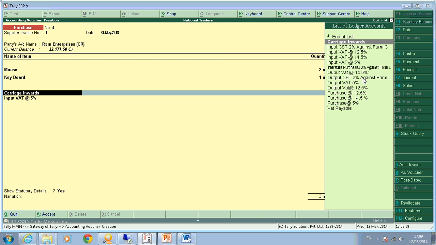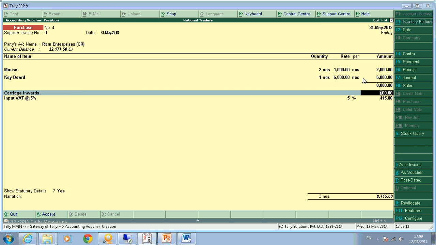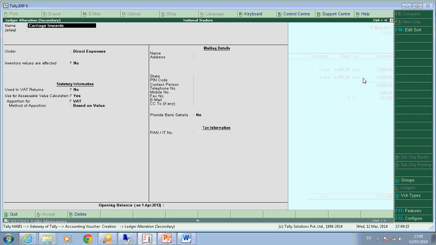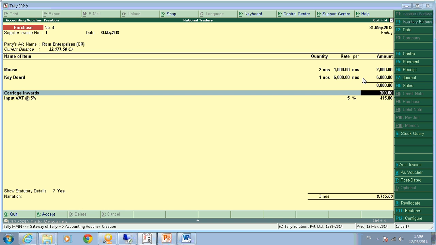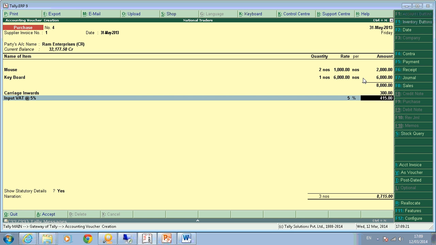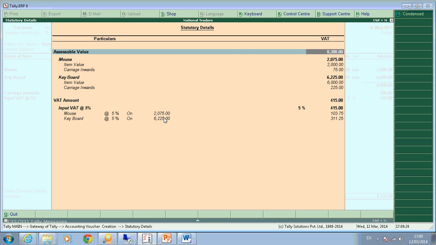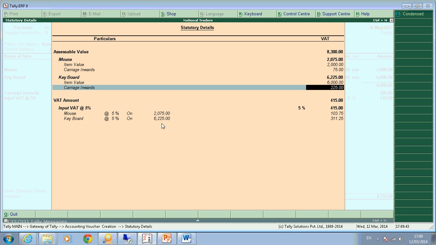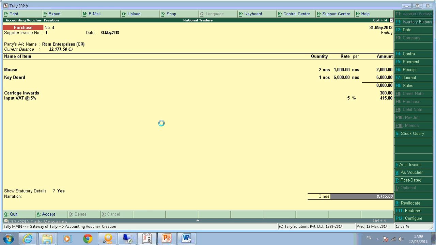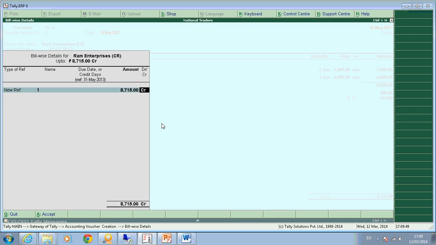What will happen is, we have given this 300 rupees, and we have selected the method of apportion to be based on value. So it will divide this 300 rupees between both the items in the ratio of their values. You can see here, the first item's value is 2,000, including that additional cost it comes to 2,075. And for the second item, it comes to 6,225. So like this, the apportionment will be happening in Tally. It can be done either on the basis of quantity or on the basis of value.